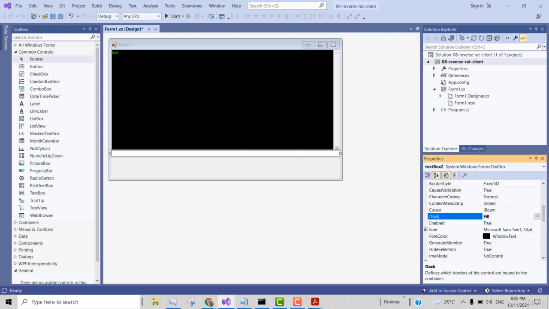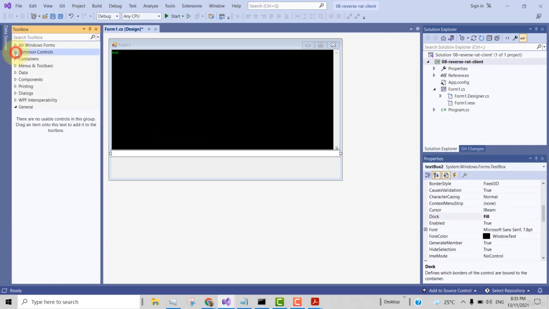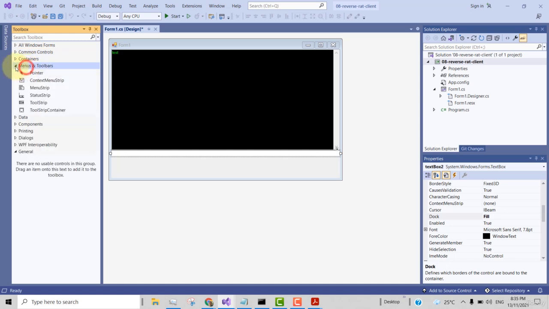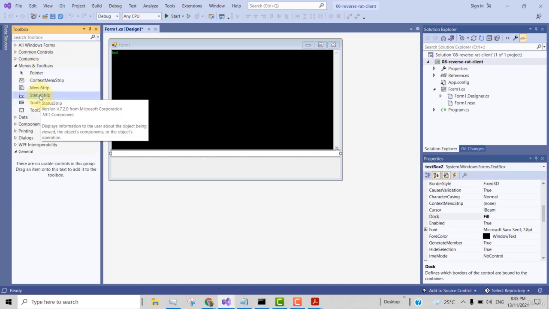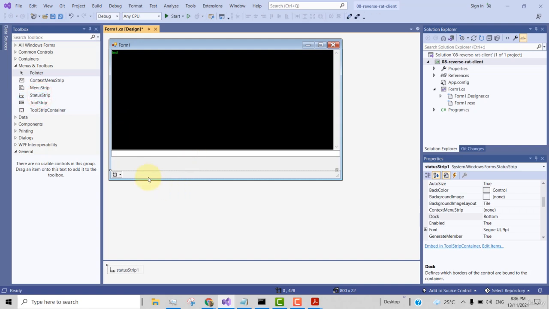Then the final object we want to insert is a status strip. So status strip is not under common controls, but it's under menus and toolbars. So you have to expand this, and this is your status strip. So just double click on it and automatically it's inserted down here. And you can see the name is status strip 1. Status strip is to show the status of the connections, whether it's connected or disconnected, and so on.